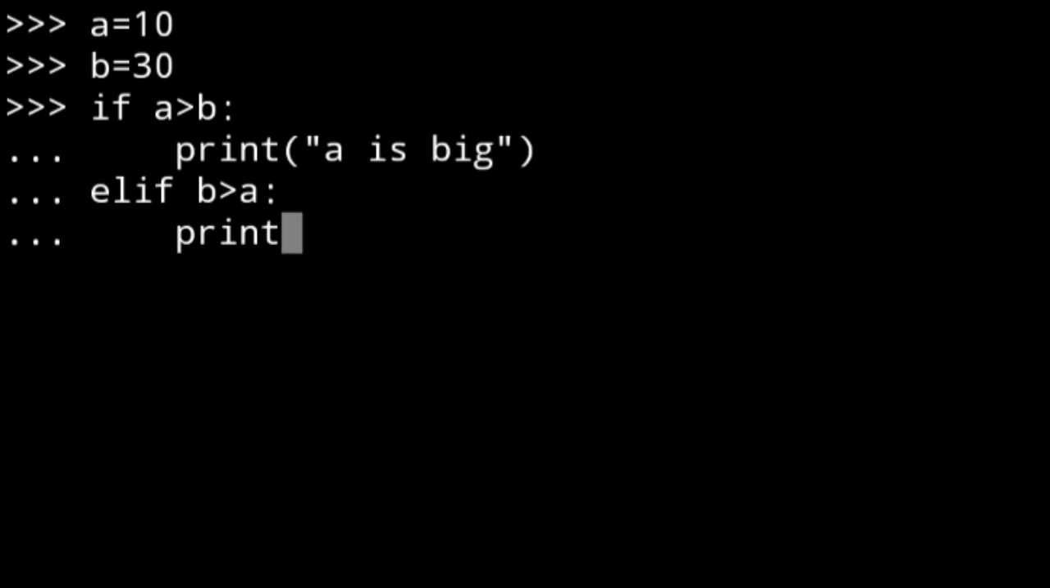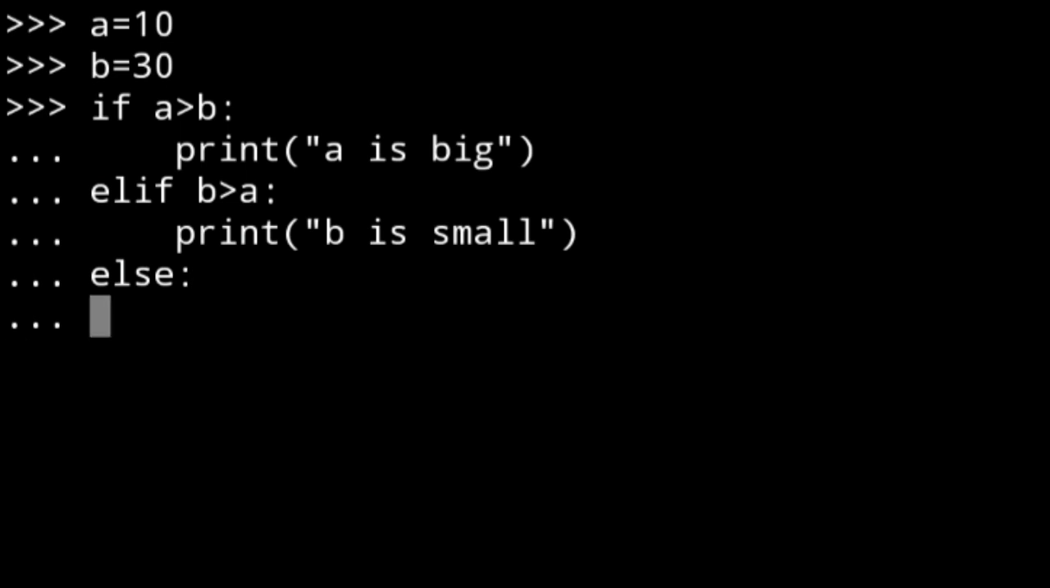Then write the next message. Print, in the quotation mark, B is small. Close the quotation mark and the parenthesis. Then for the next condition I want to give the else because this is the last condition that I want to give. If you want, you can give elif many times. Then in else we will give the message, with 4 spaces, and write print.